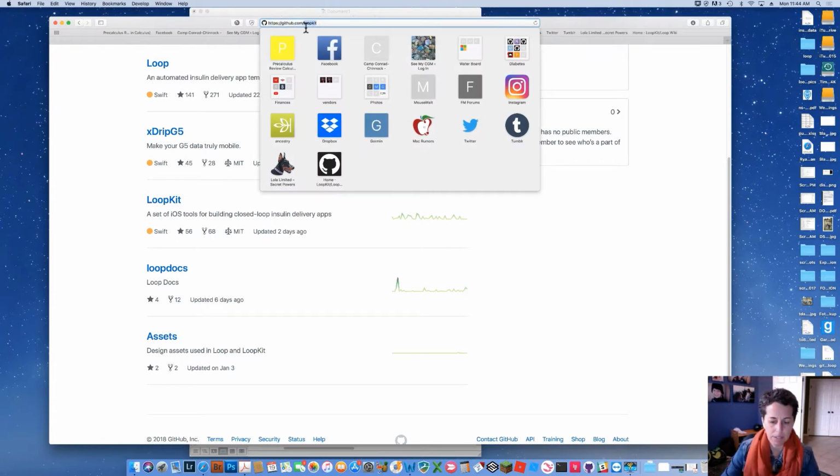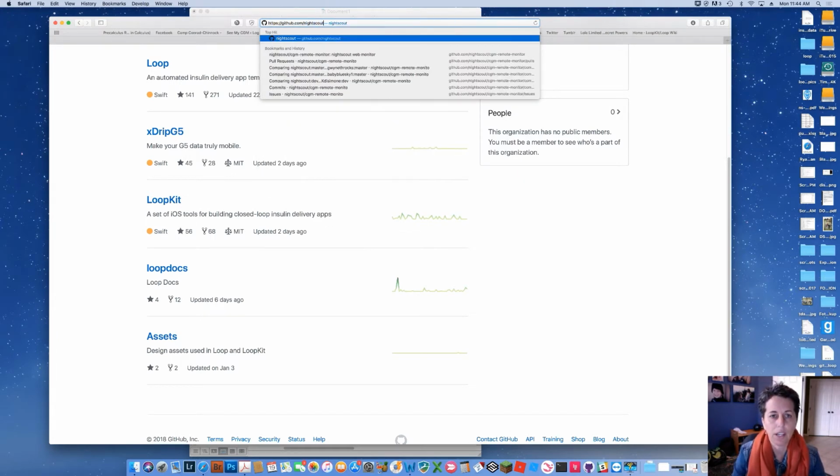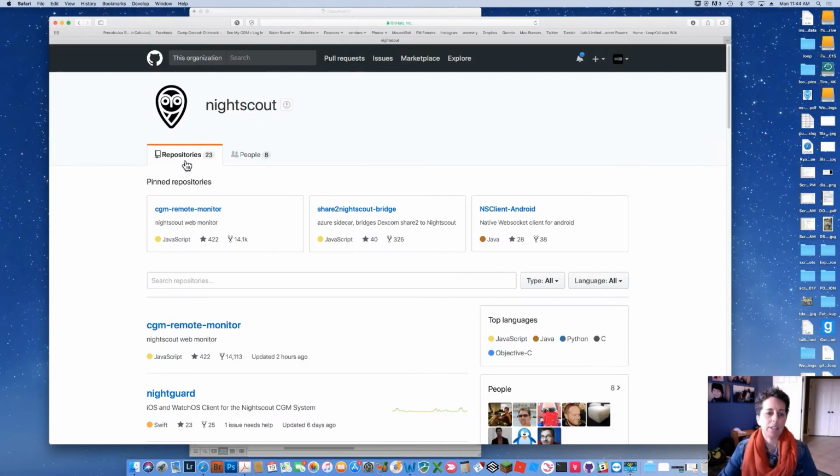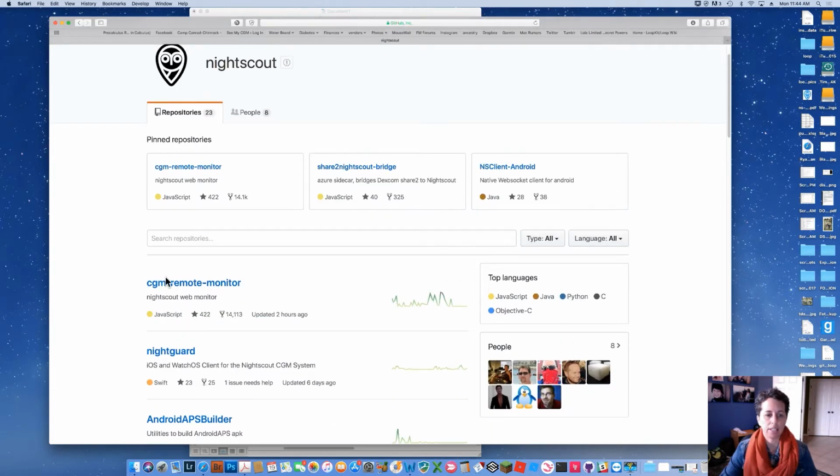Nightscout has, again, similar. Nightscout has lots of different books on its bookshelf. You can check them out. They have 23 books on the bookshelf at Nightscout, but only one that we tend to look at is CGM Remote Monitor, which is the book that builds your Heroku site for you.